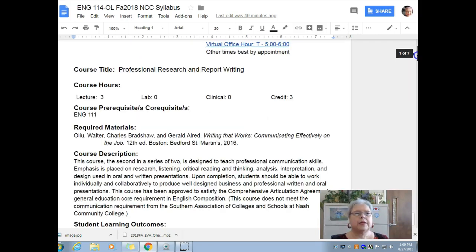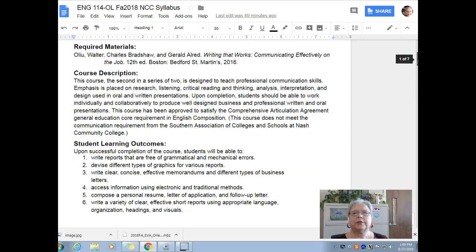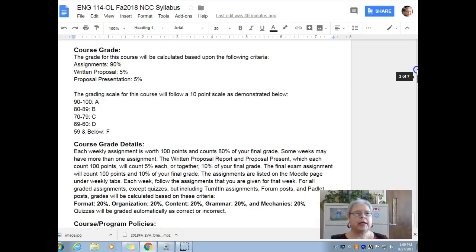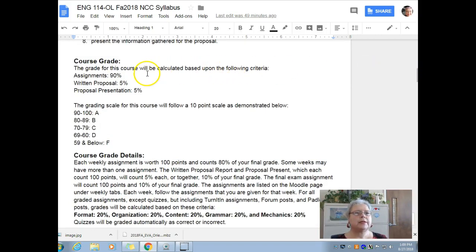Let's look on down the course outline. It tells you about our textbook and course description and all of that, student learning outcomes. Just wanted to point out that 90% of the course grade comes from weekly assignments. And since we're starting on Wednesday, August the 29th, our weeks will go from Wednesday through Tuesday. And on the Moodle page, you'll see the tabs for each week are marked Wednesday through Tuesday.